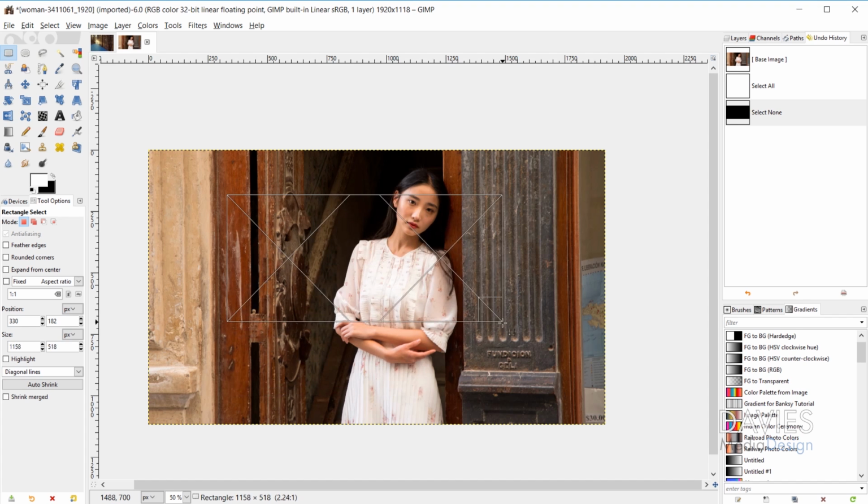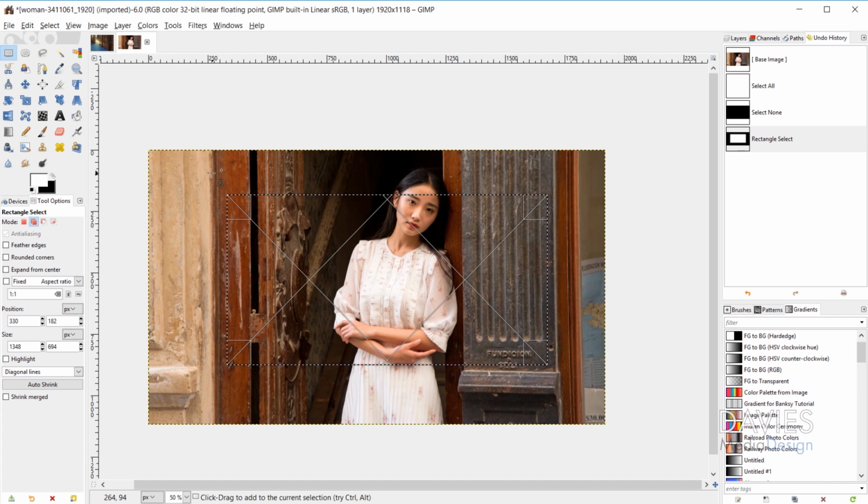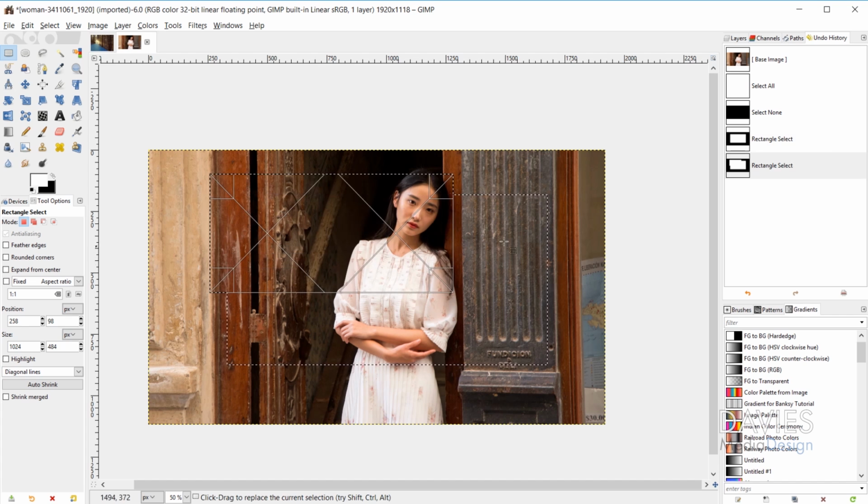But there are some cool shortcut keys built into the selection tool. So if I release my selection area here and I hold my Shift key, you'll see over here under the rectangle select tool options, under mode here, that has shifted my mode from replace the current selection, which is our first mode option here, to add to the current selection. So basically if I hold Shift and I draw with my rectangle select tool, it's going to add this rectangle selection to our existing rectangle selection, so it's going to combine those two selection areas together.